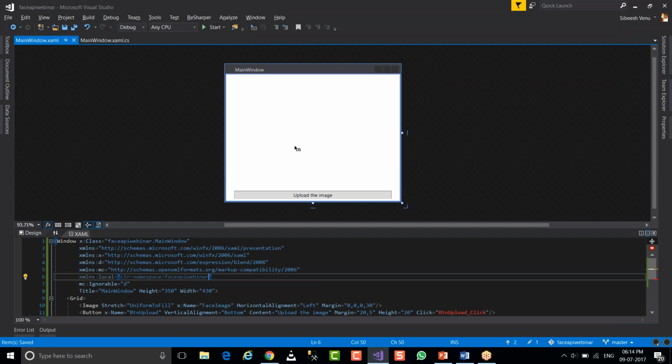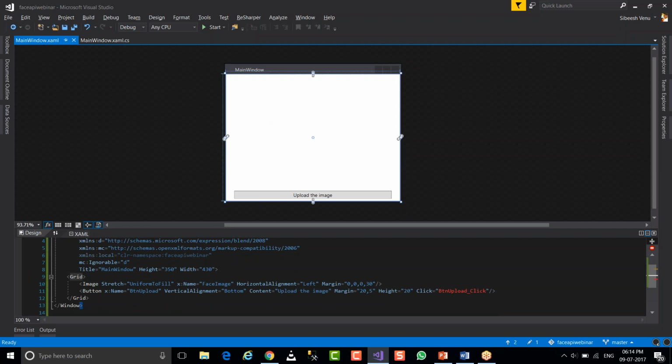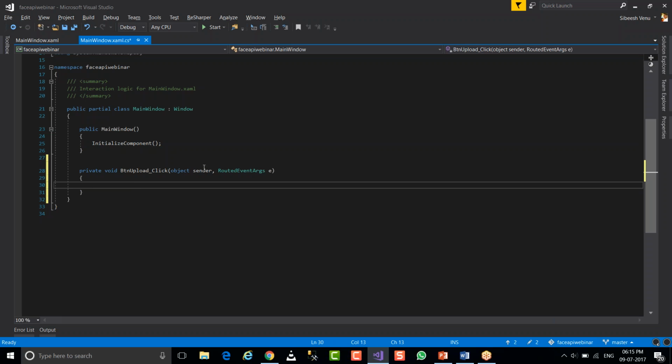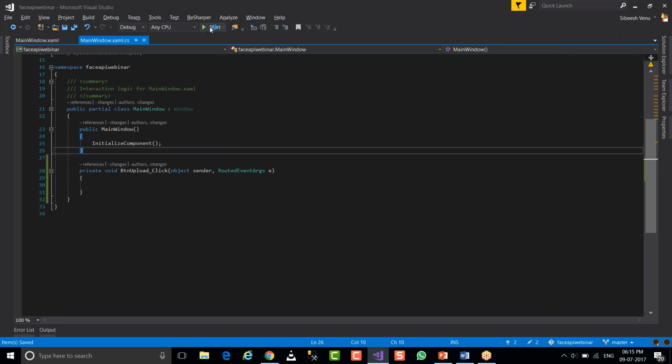Save the project, and we can see we have loaded an image and a button, right? Here we are getting an error like the button upload click is not available, so we can just double click on this. So there is a button click. If you run this application, you will be able to see an image control and an upload button.